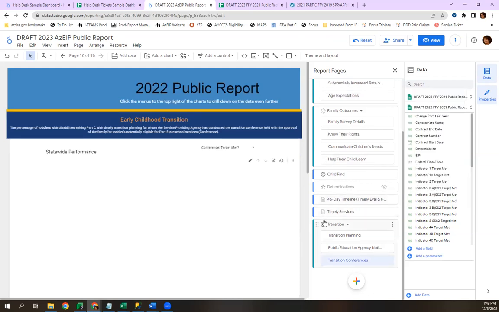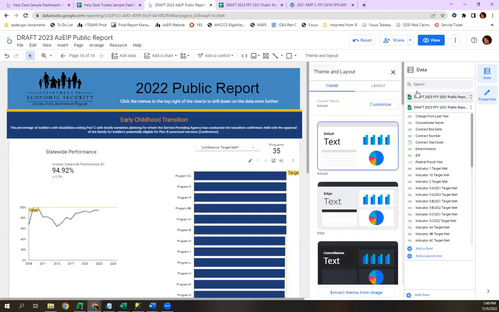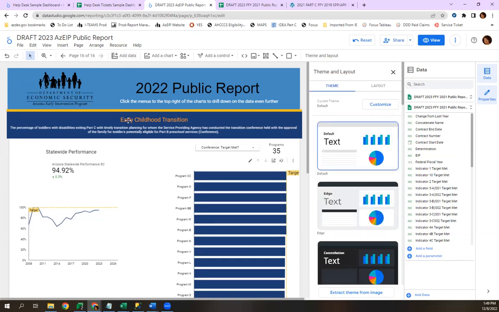There you go. So now it went away, but you can also add things to different sections if you wanted. And the way you create the tabs after you create the pages, if you go to theme and layout, so here's the default templates that they have. If you like their color schemes, you can also change them.